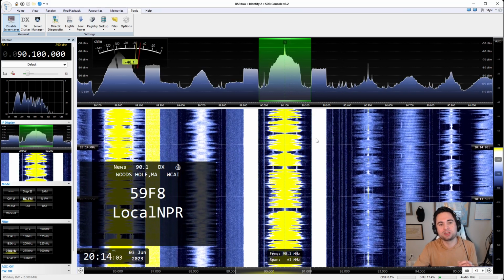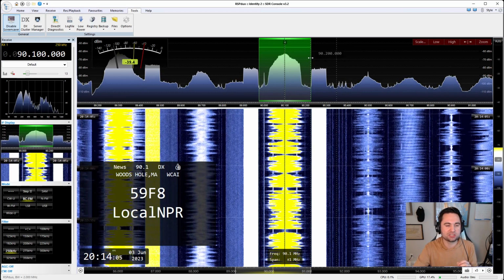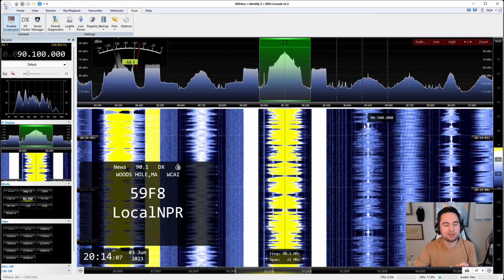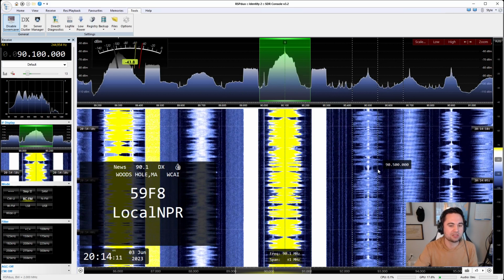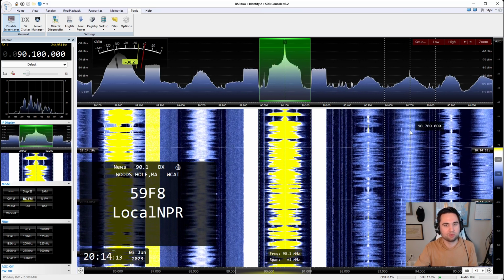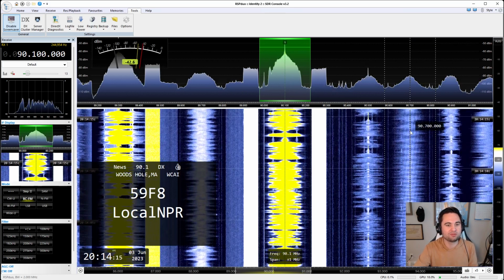We'll also talk a little bit about filtering and adjusting the width of your filters here in SDR Console, which is something that's very relevant to RDS. And we'll have a few more episodes beyond that with some more advanced topics.